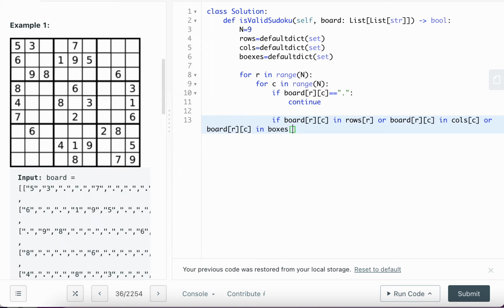The boxes, that's how we defined it, right? It's R divided by 3 and C divided by 3, so we can see which box it falls under. If it is in any of the hash sets already, that means there's a duplicate. In this case, we want to return false, right?